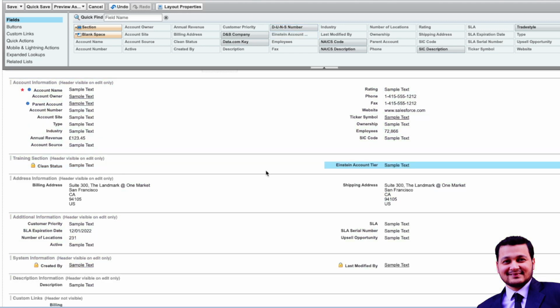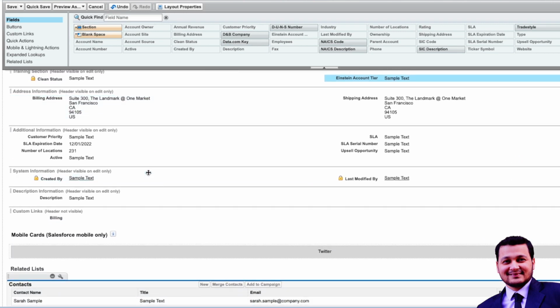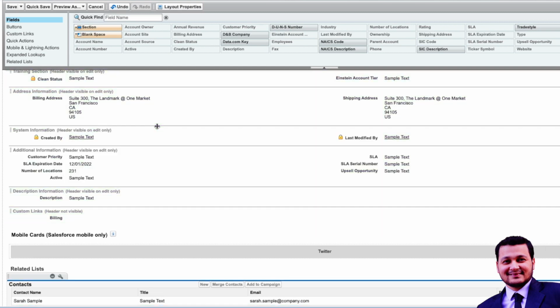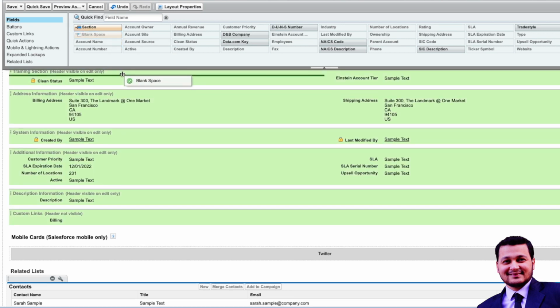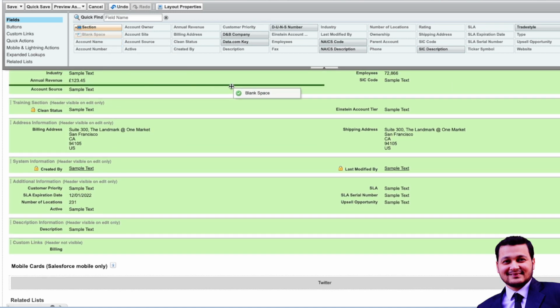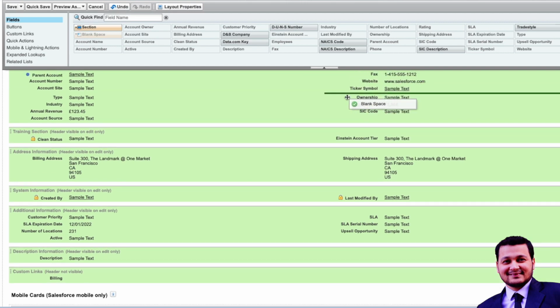All the fields that you create, you can add to the page layout this way, and you can change the order of the sections as well, and you can remove a particular section as well. You can also add certain blank spaces to enhance the interface feel and give it a better look.